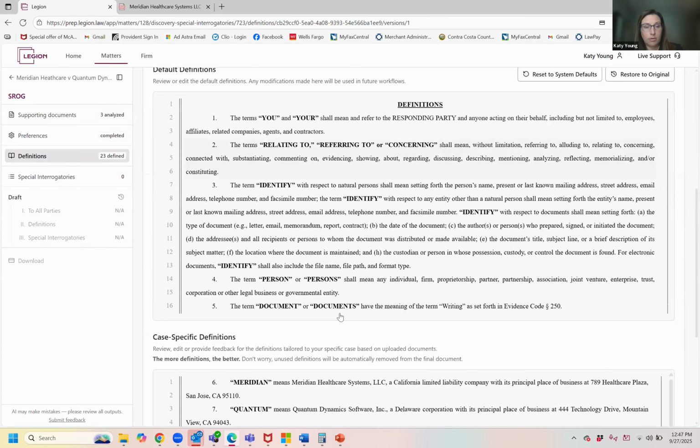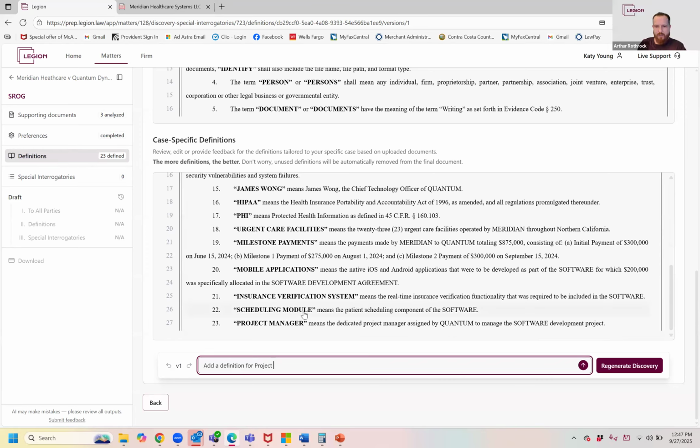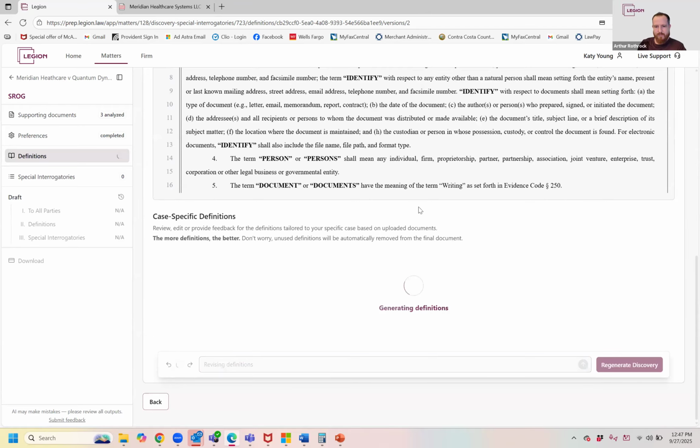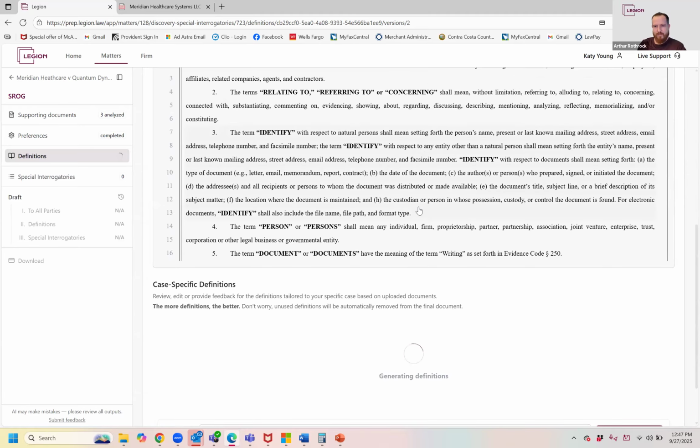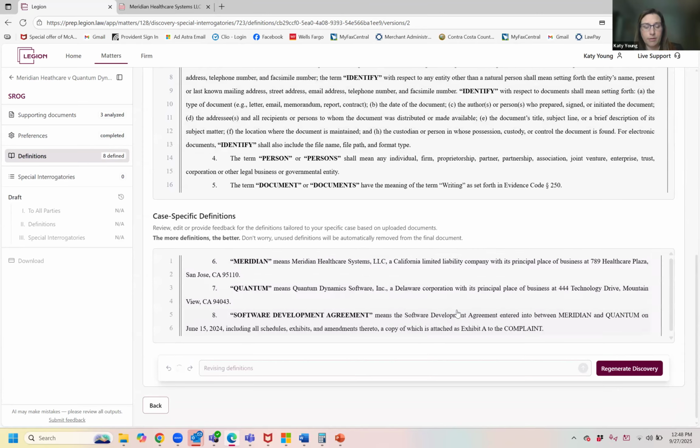And I was telling it add a definition for project, what did I say? Project manager, coordinator. Oh, there we go. And then this button, yeah, either enter or that button. Thinking. It's pretty cool that you can customize it like that.